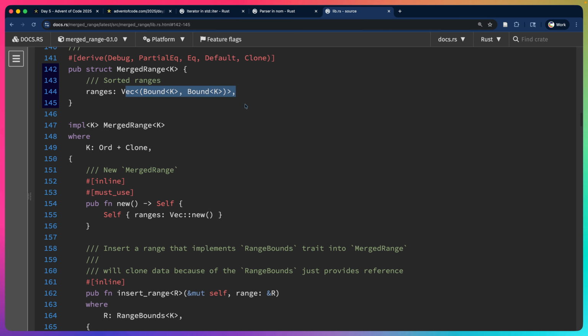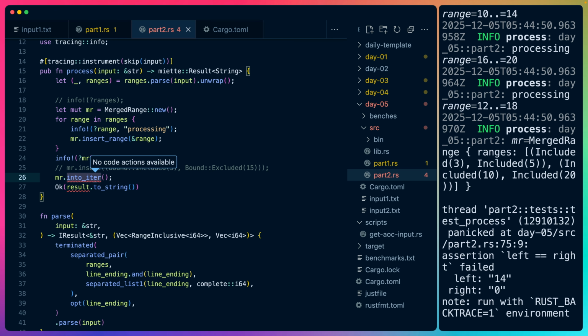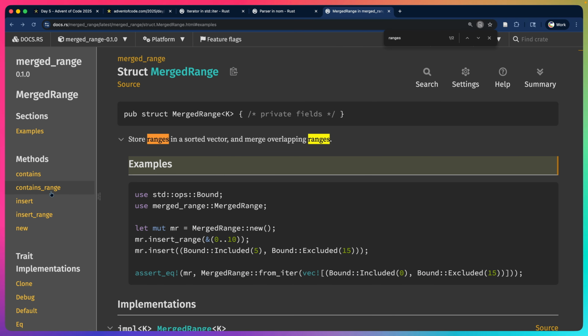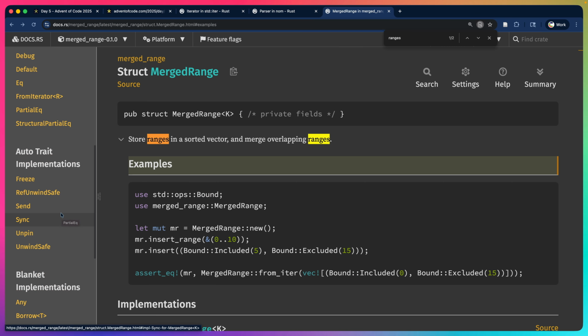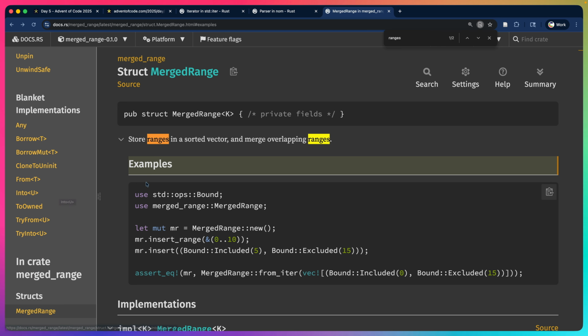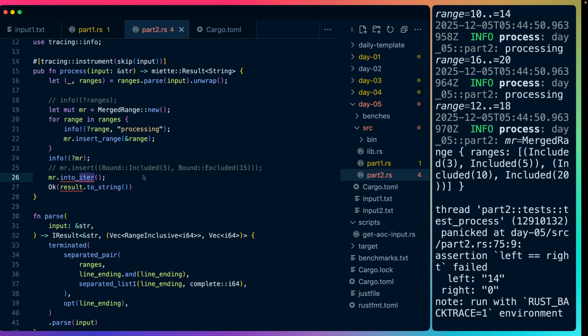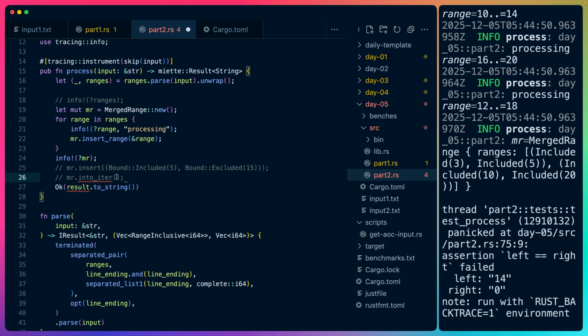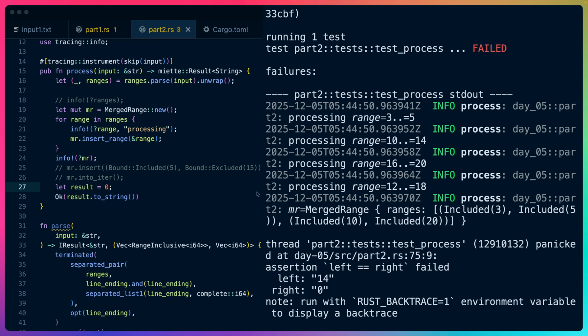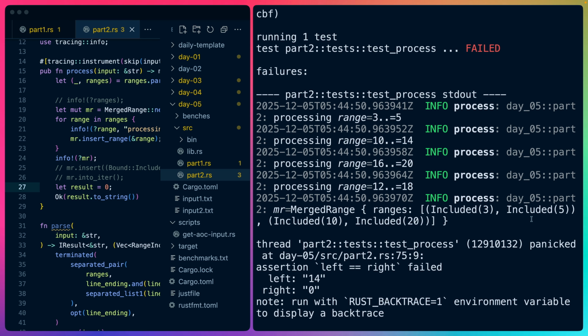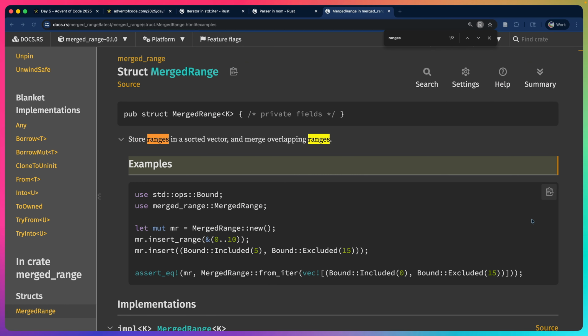Unfortunately, we need this vec, and this doesn't implement into iter or anything like that. From iterator, partial eq. So yes, it stores them. It does, for the most part, do what we want it to do. I believe, given the opportunity, we have 3 to 5 and 10 to 20. So 3, 4, 5. And 11 is 14. So that is the right number. We just need to iterate over ranges, which is unfortunate.